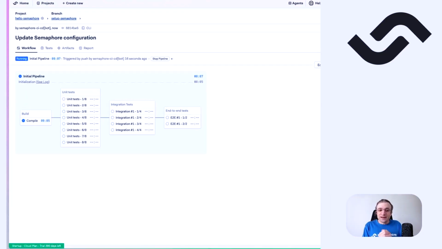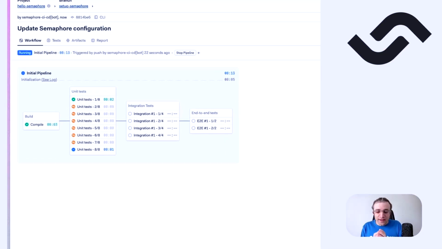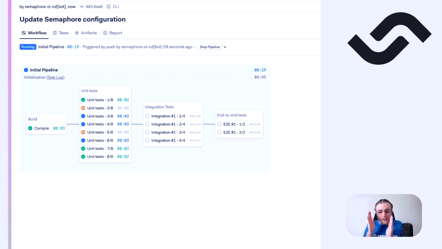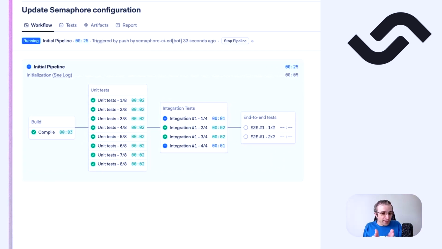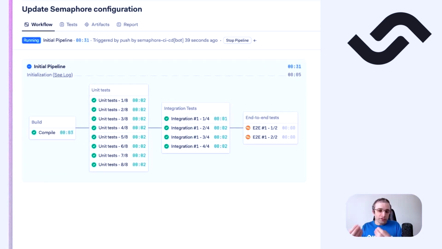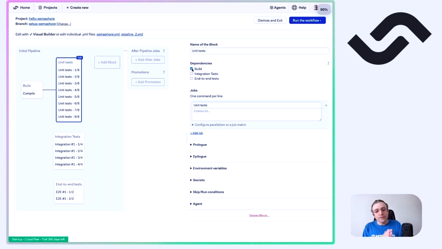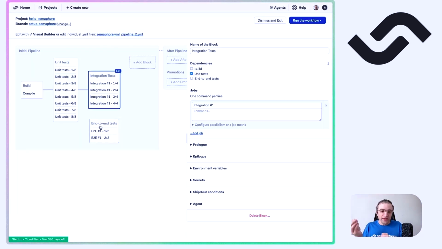On Semaphore, parallelization is built in and is the default. Every job that lives on the same block runs in parallel. We spin up a fresh Docker container for each job, and we can force to run jobs serially by declaring dependencies. So parallelization is the default in Semaphore, and it's easier to achieve. Semaphore has the potential to be much faster and easier to parallelize by default.